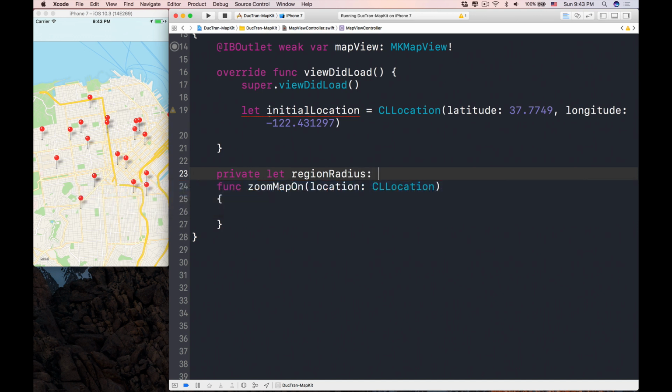This region radius is how much further around the whereabouts you want to zoom. So you know that we have north, east, south, and west. I'm sorry, I'm terrible at directions. So how much further around the perimeter of that zoom? That is the region radius.